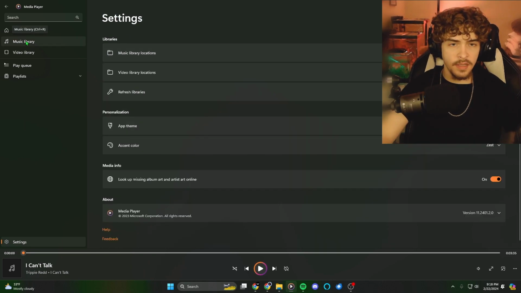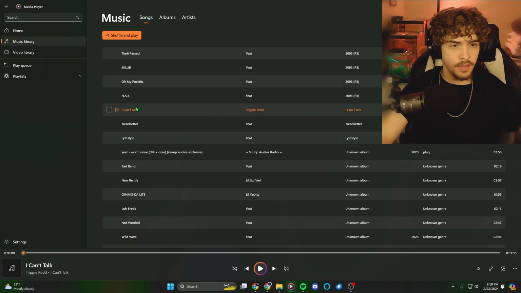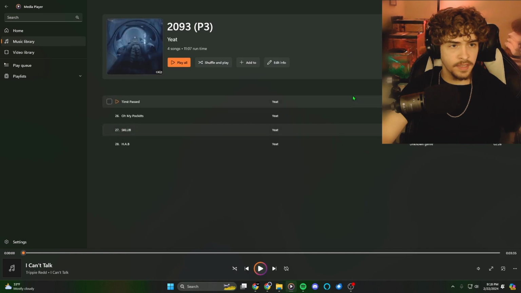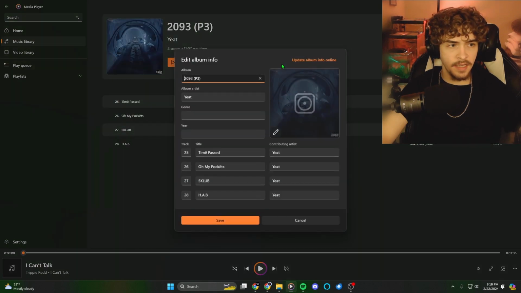Now we're going to come to Music Library over here on the left bar. And all 4 of the new songs are loaded in right here. So now what we can do is come to the 2093 Part 3 album inside of Media Player. And for you, if there was no album art here, we could then come to Edit Info. And then you click on the album art up here in the top right.